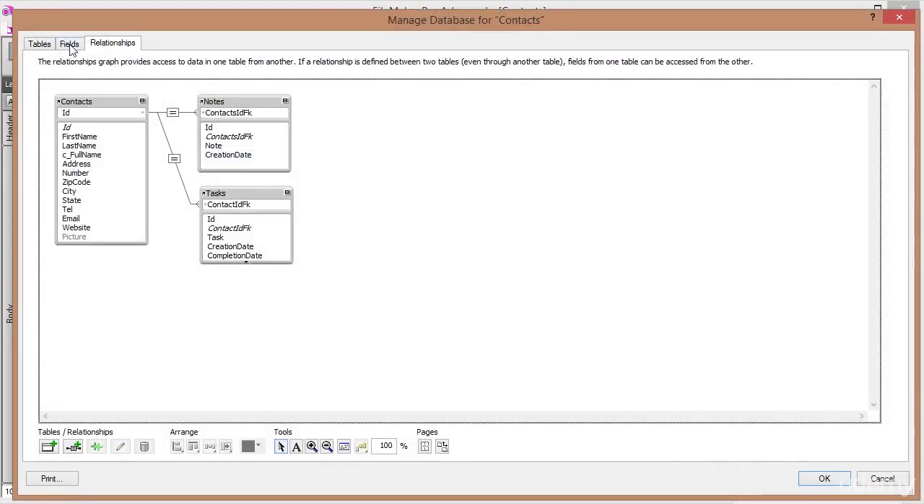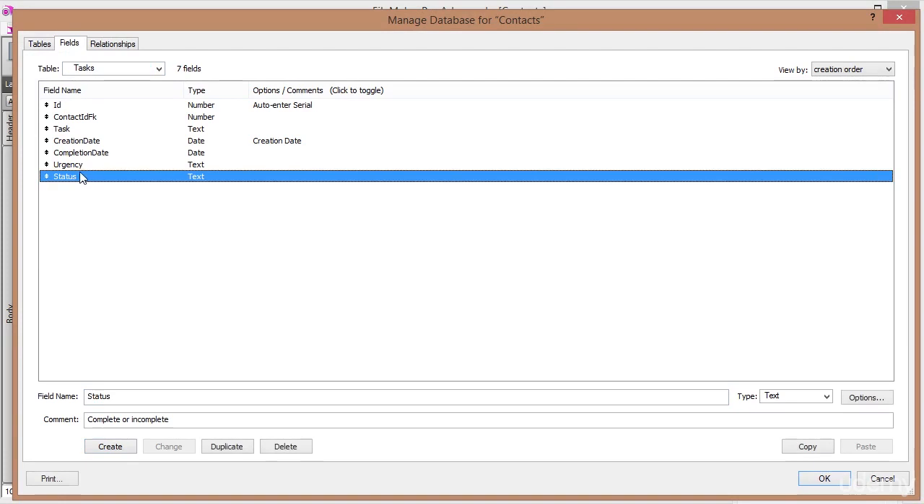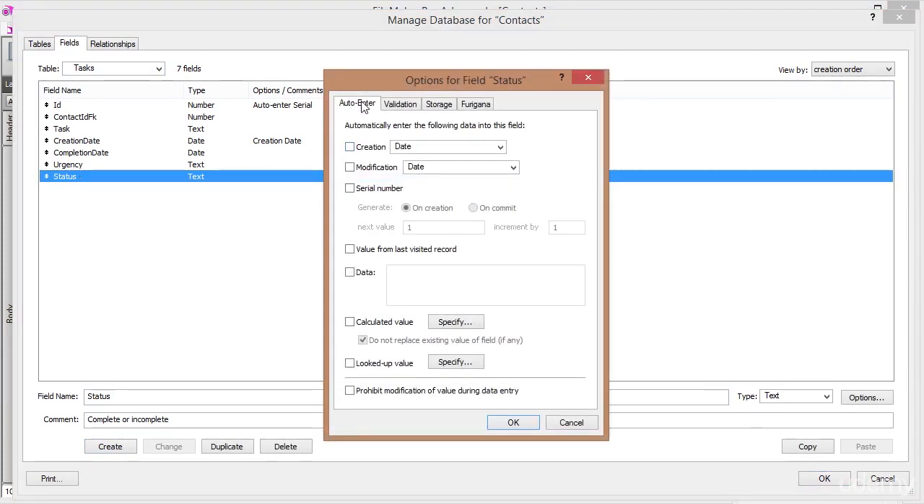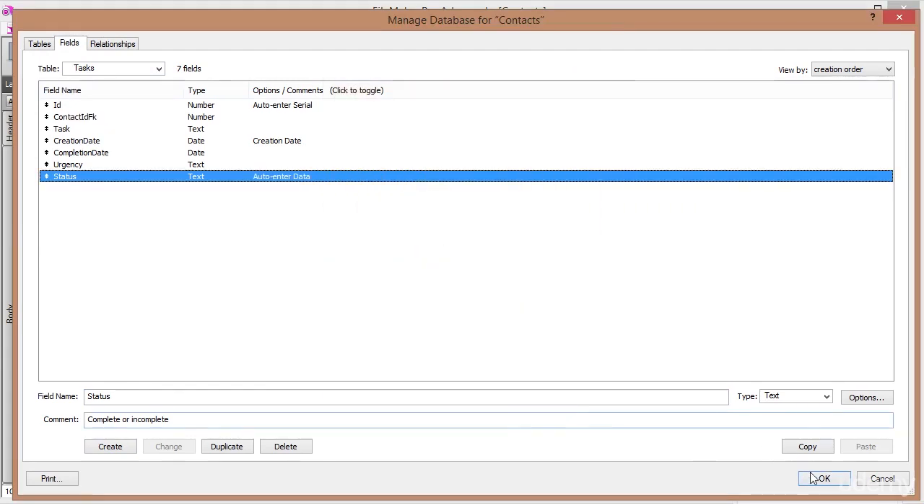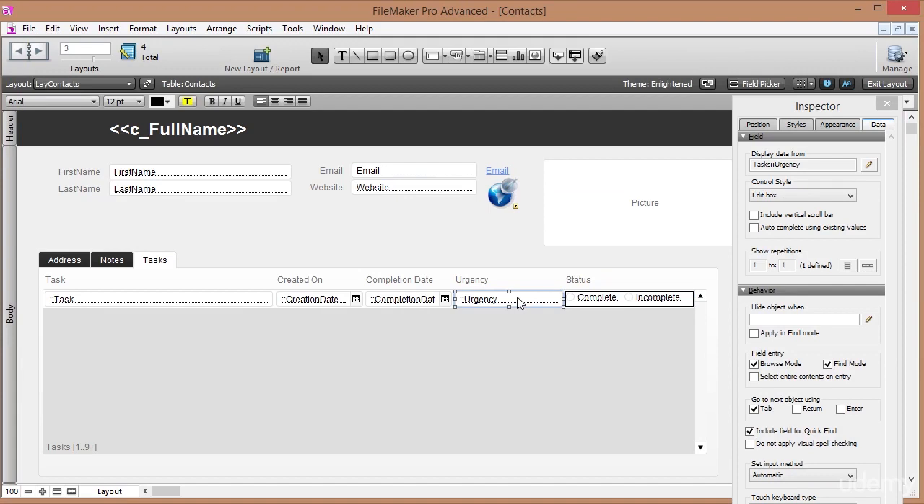I'm going to go to my tasks, and I'm going to go to my status, and I'm going to say that FileMaker needs to auto-enter some data into that field when it's created, and it needs to say incomplete. That way every created task is by definition incomplete. Okay, good.